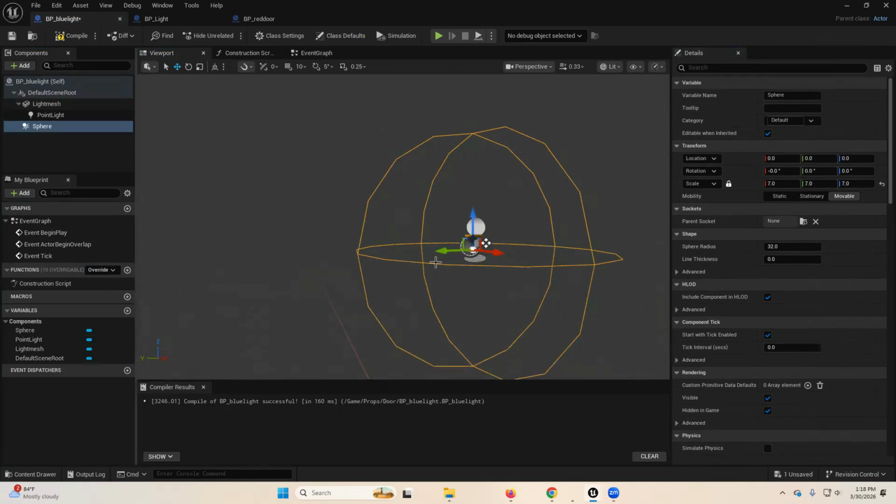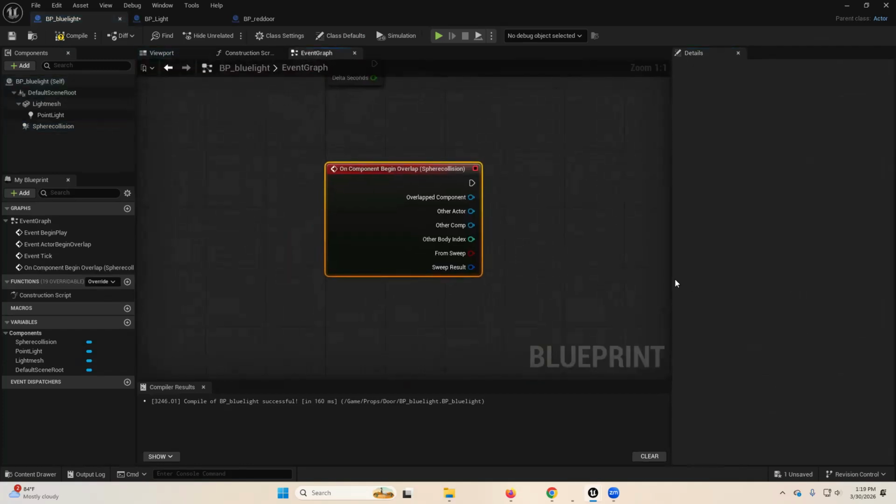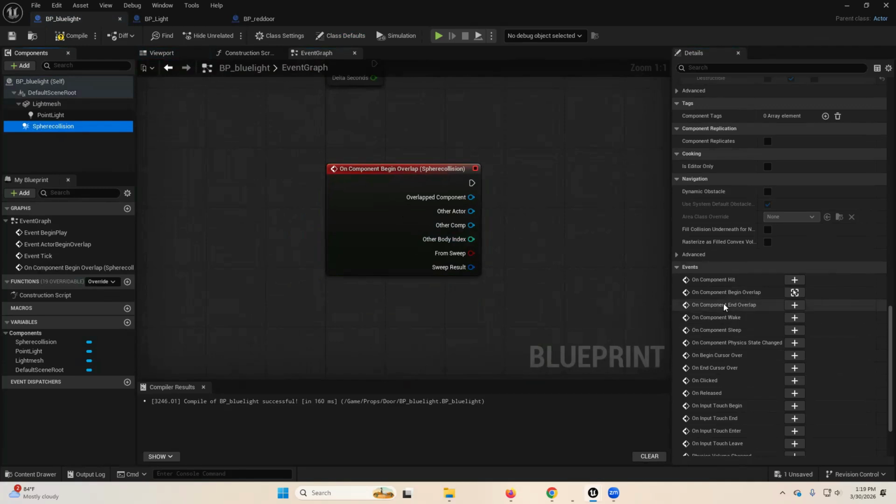So now that we have this sphere collision, I'll just rename this, right click, rename sphere collision. So now that we have the sphere collision selected, just like how we did with the door, we'll do the same thing with the light. So we scroll down and we will need to create an event. The event will activate when there's some kind of overlap. We know there needs to be a begin and an end. So we select this. Go back to here, make sure the sphere collision is selected. Then we need to select the end.